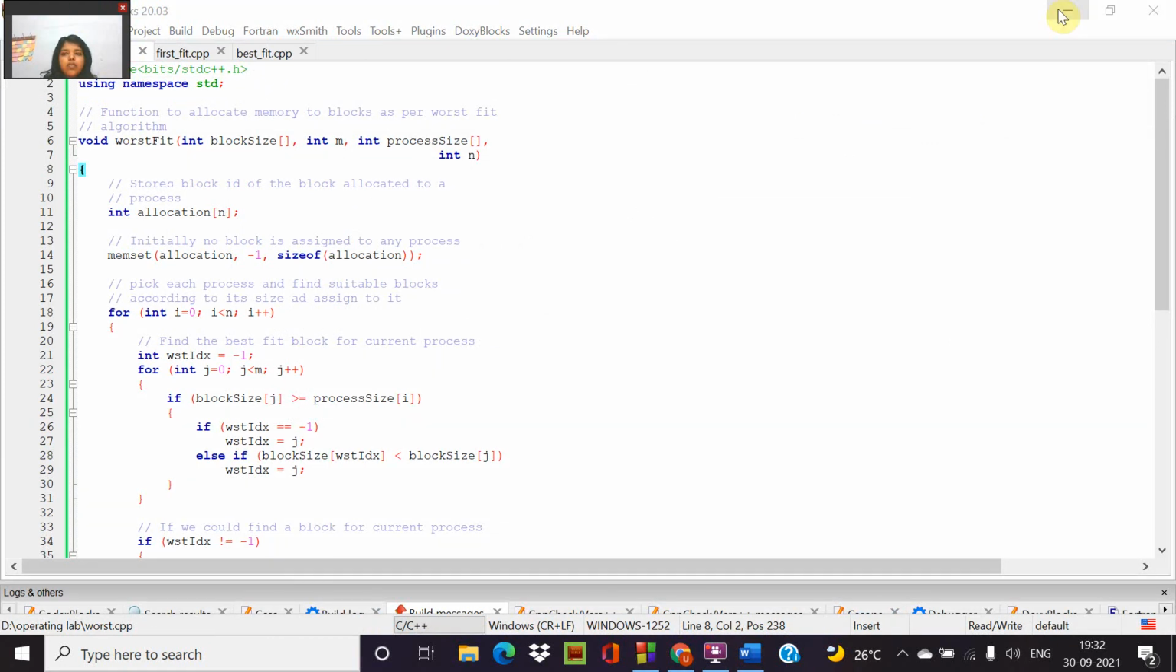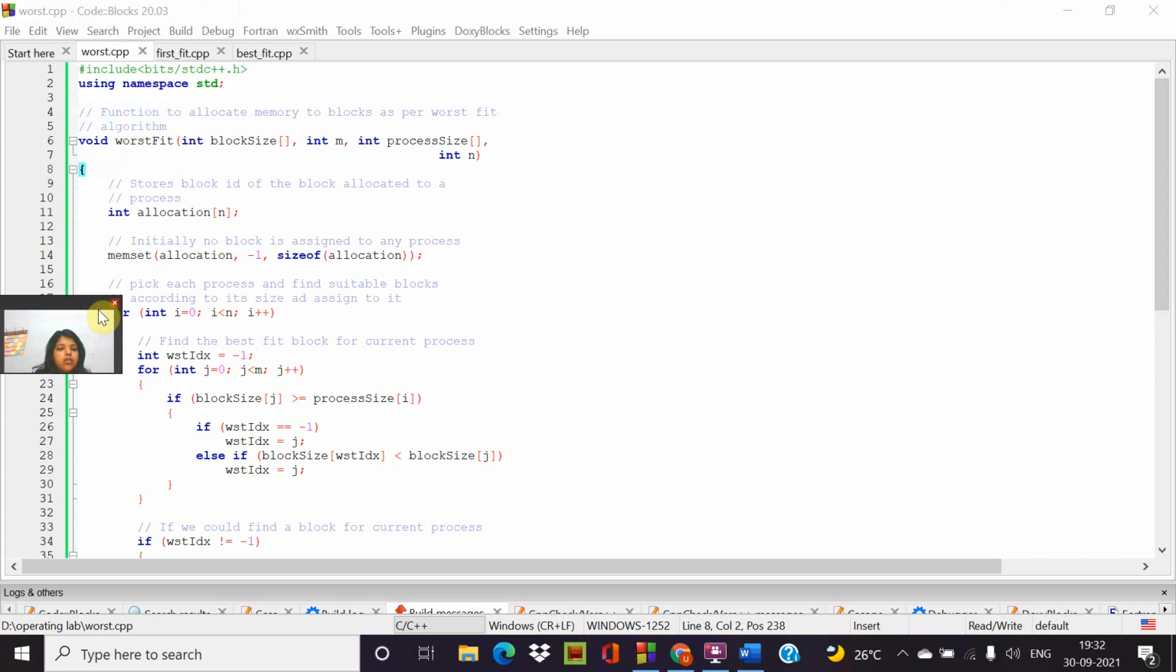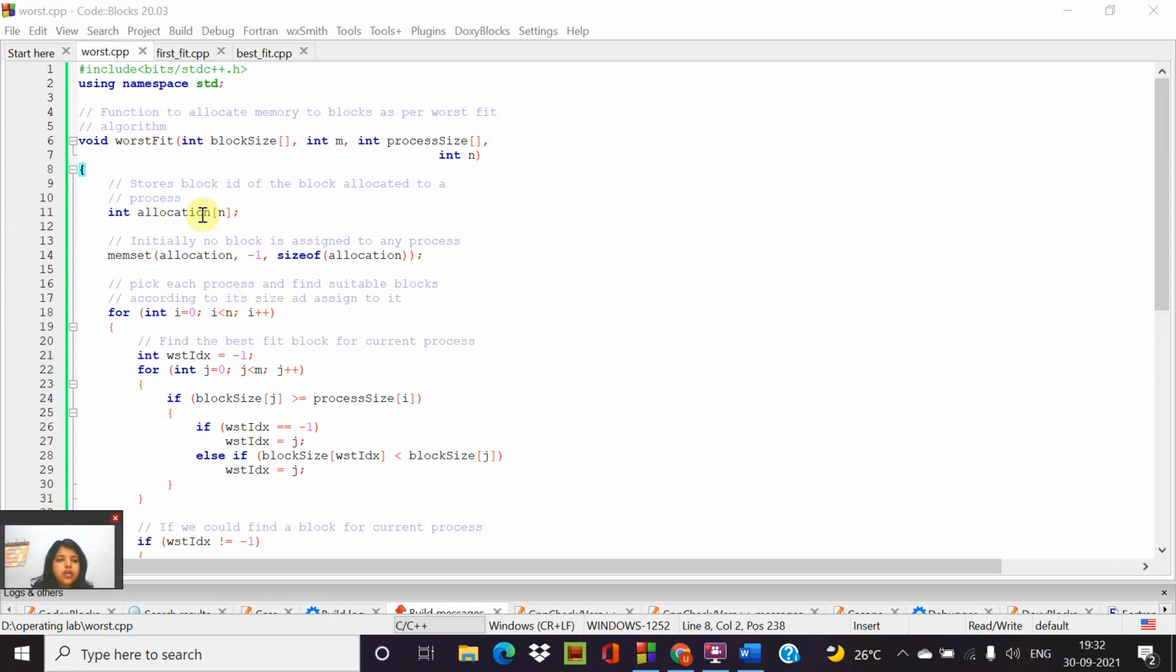First is worst fit. Here, first we are creating a function to allocate memory to blocks as per the worst fit, called worstFit, and inside that we are passing arguments: block size array, then integer m, then process size integer array, and integer variable n.